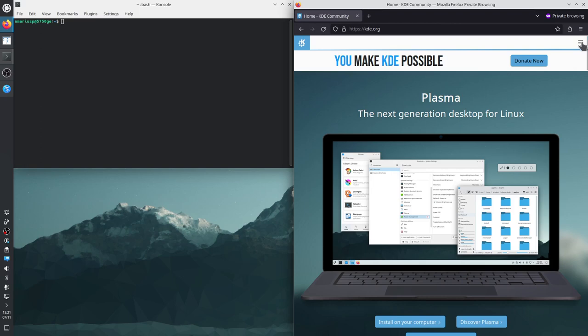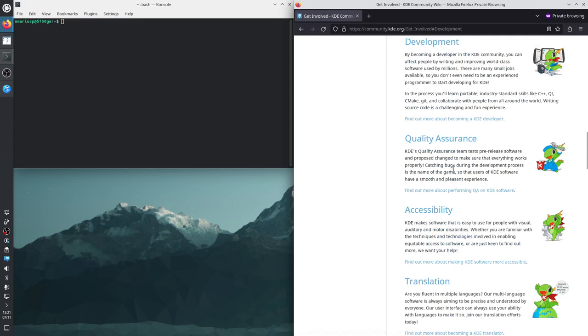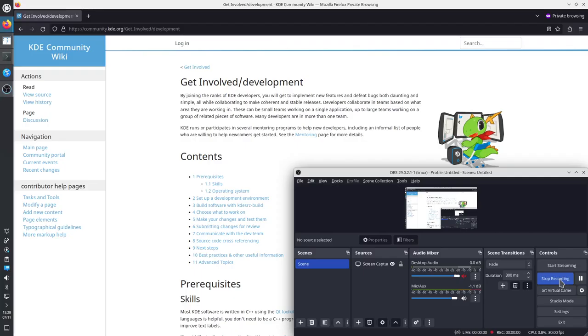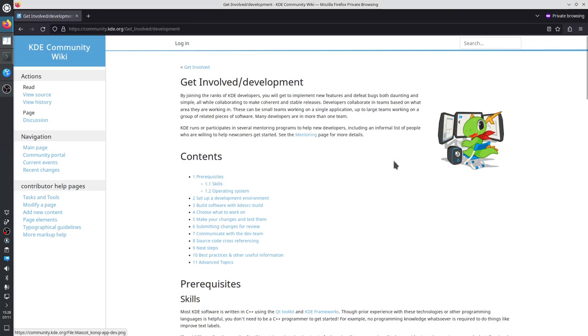The hamburger menu, get involved, development. This is the entry point wiki page where we find out how to get started programming for KDE. So community.kde.org, which is a wiki. And then get involved, development.